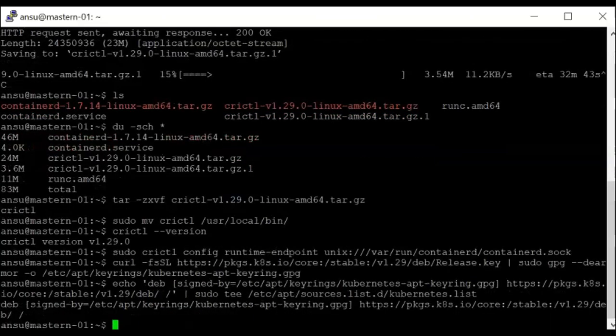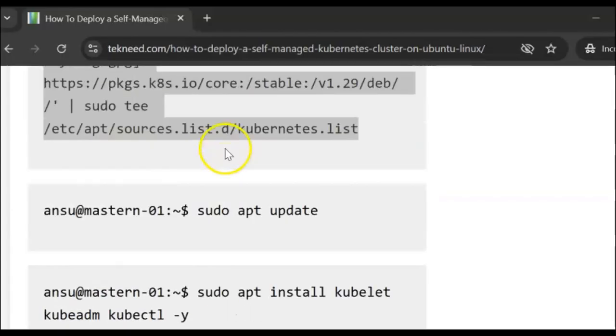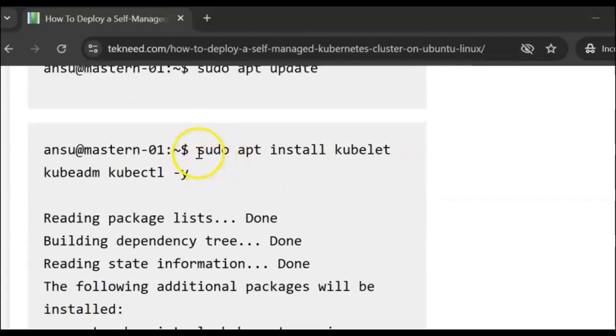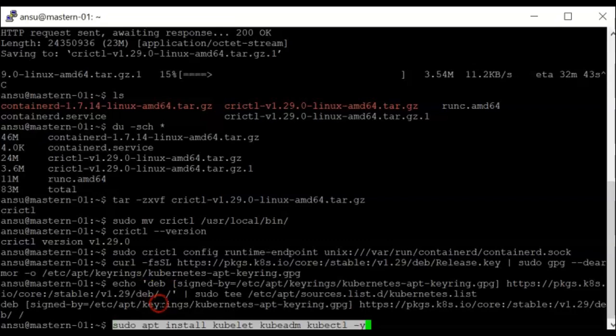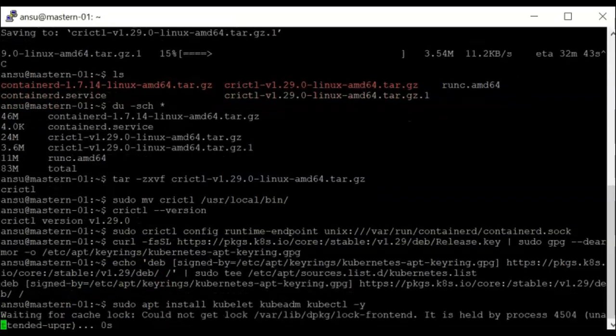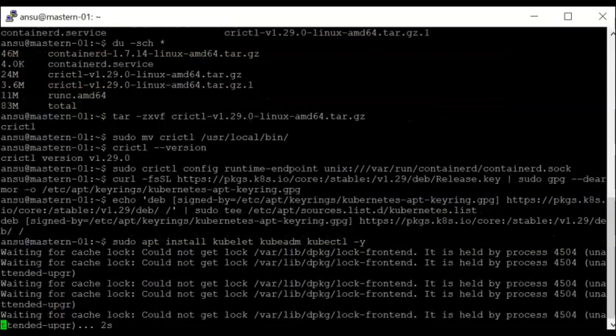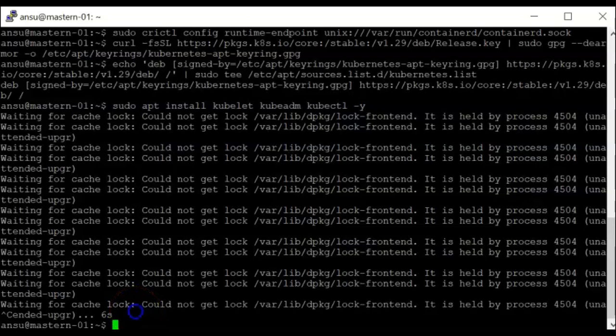paste this here. So you can run sudo apt update, but I'm not going to do that, right? But you can do that. So I'm just going to install these 3 packages. Just going to kill this.